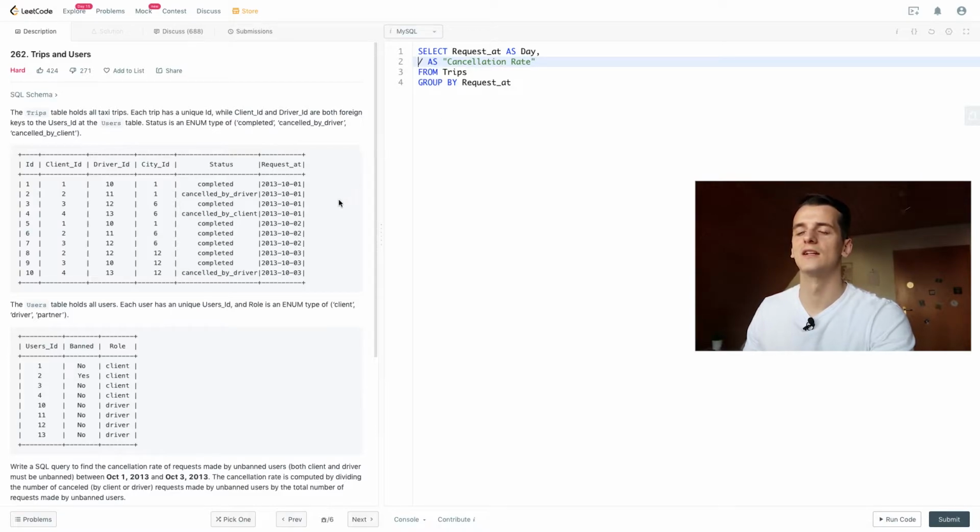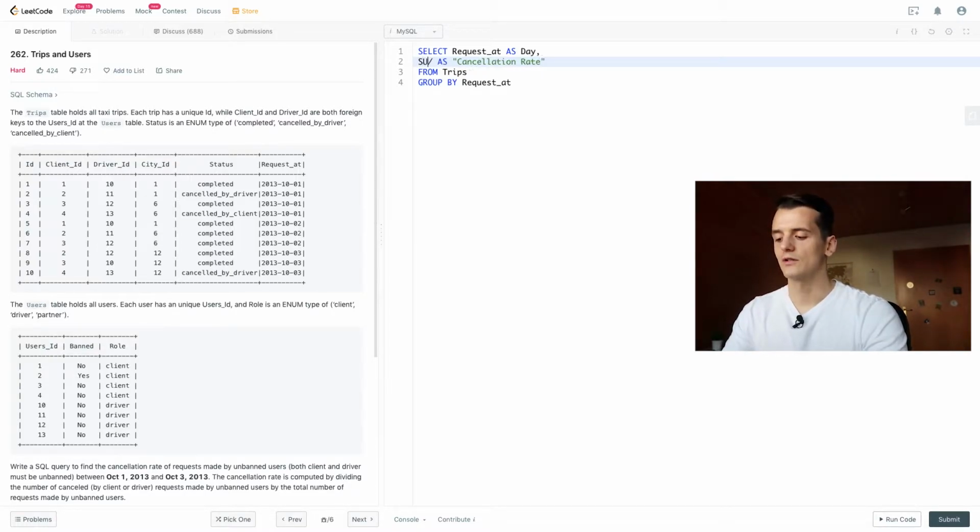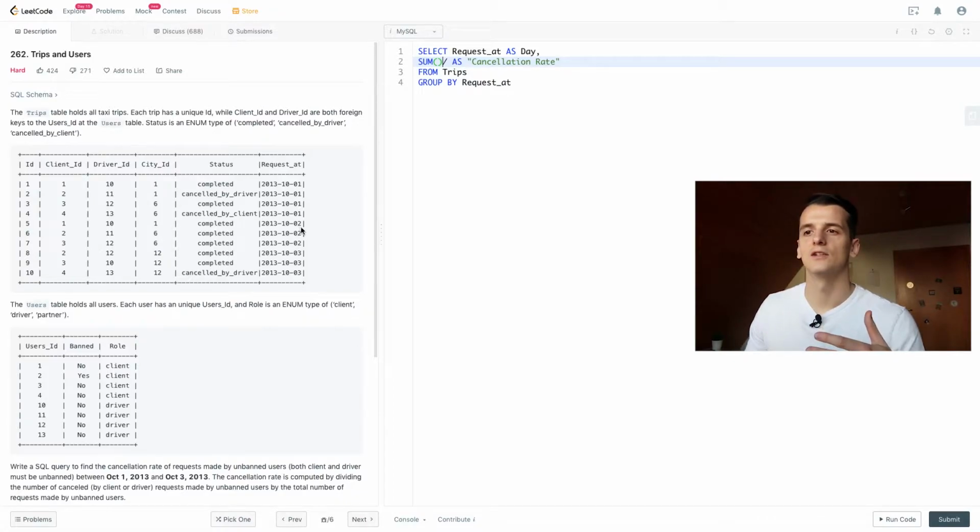As we said, we want to calculate the number of cancelled requests against all requests. Then later we're going to take care of that only being unbanned users. So first we're going to just focus on establishing that ratio or that rate. In order to sum up the amount of requests that were cancelled, we're going to use sum and the status field, because that allows us to sum something up depending on the value the field has.